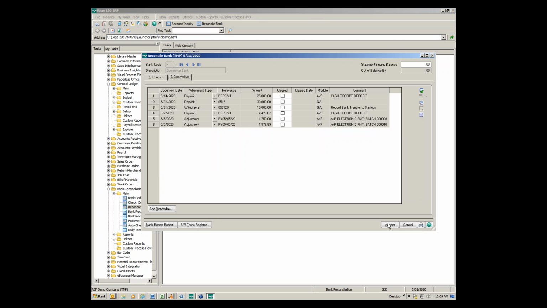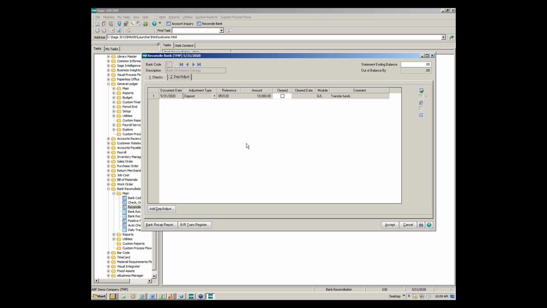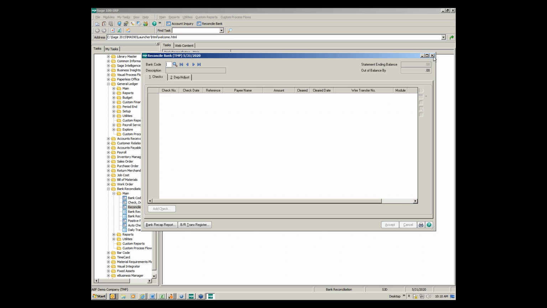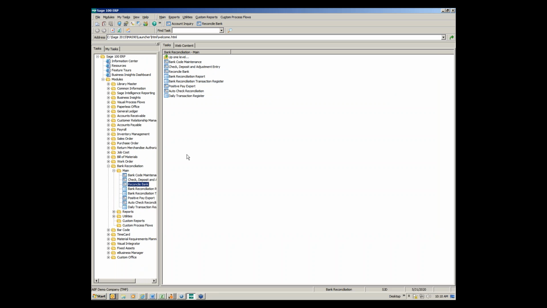Now, if I look at my bank code C, once again, it's going to come in to the bank code C as a deposit. So that's how I can transfer funds between two different bank accounts and have it affect my bank rec module so that they both get hit with that transfer. Now, with that, let's talk about how we can feed other types of transactions into the bank rec.